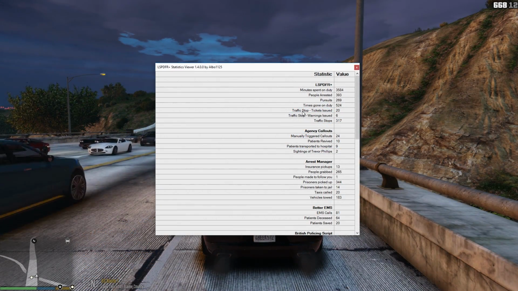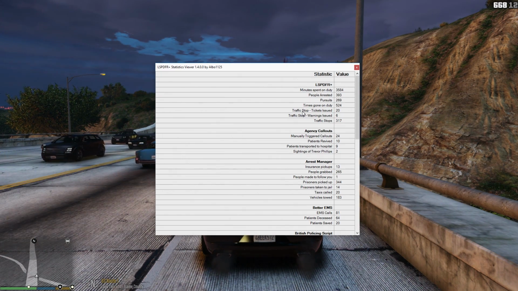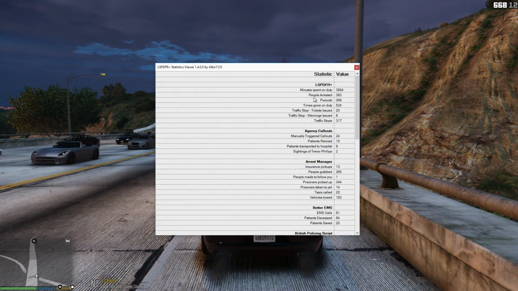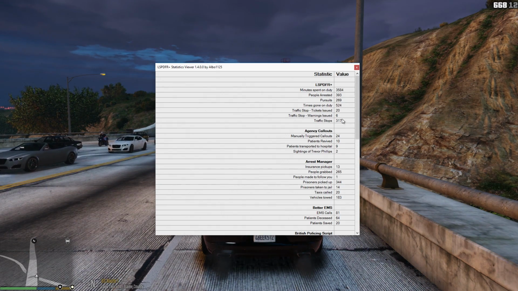Another feature that LSPDFR Plus has to offer is the statistics viewer. This is again something that other plugins can seamlessly link into, and that you can just run from your computer. And then as you can see on the right, you will be able to see all the plugins and their individual statistics that they track.